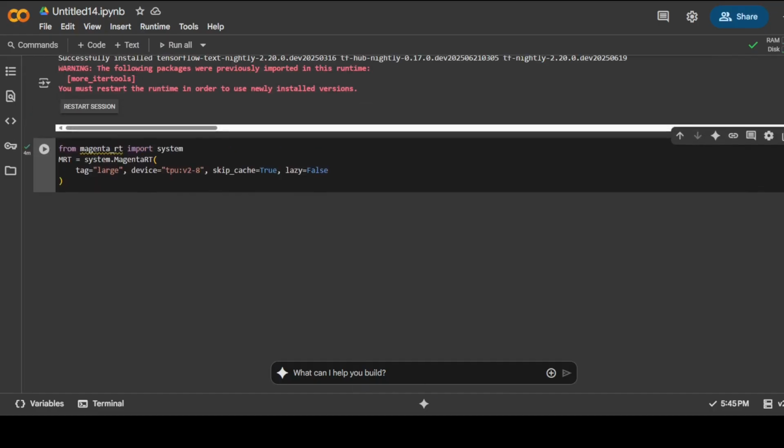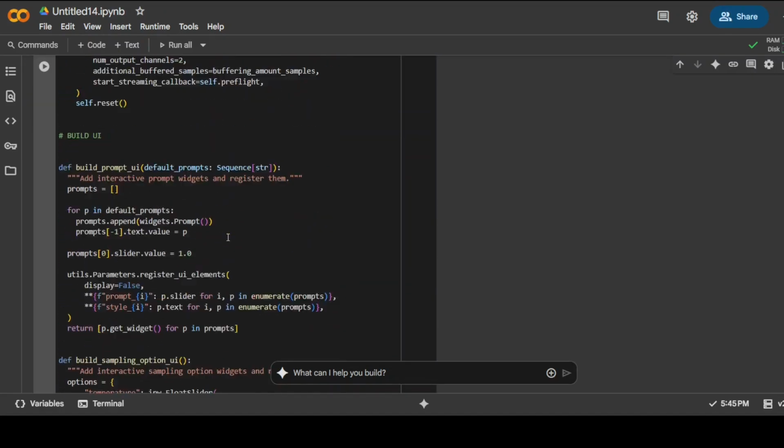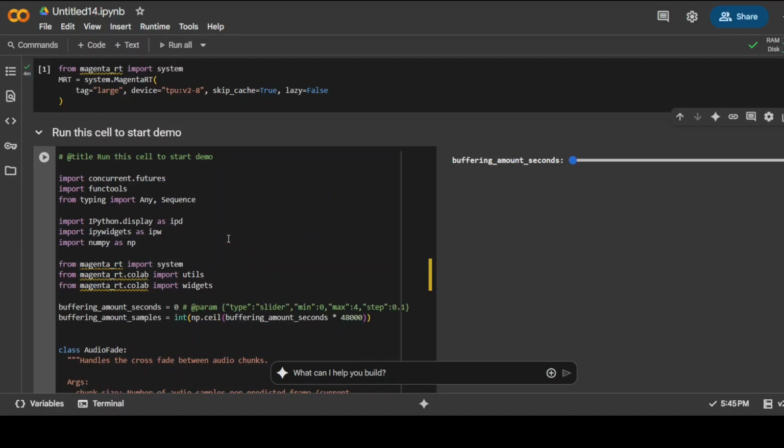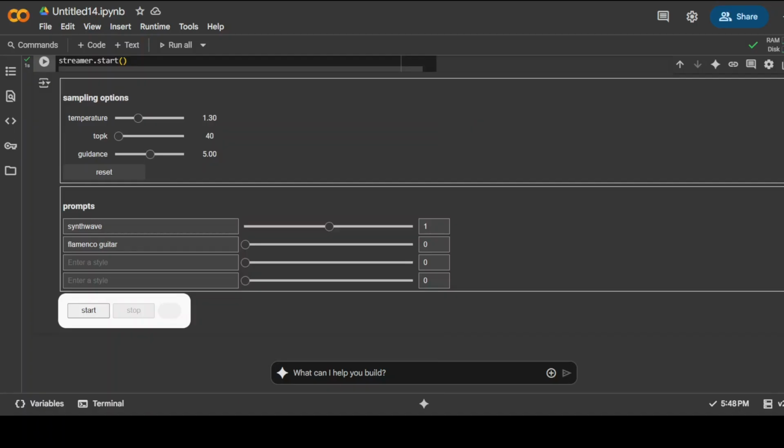And the model is initialized meanwhile. It took around 5 minutes, so make sure that you wait that long. Now don't worry about this code. What this code is doing is primarily building a user interface, as you can see on the right hand side. In this interactive real-time music generation system, we'll be using this Magenta RealTime model, and then we are going to check how exactly this works. So let me run this. It is going to initialize, and you can see that it has been built now. If you scroll down, you will see that there is a sampling option, and then there is some prompt like synthwave or flamenco guitar. You just need to press start here.